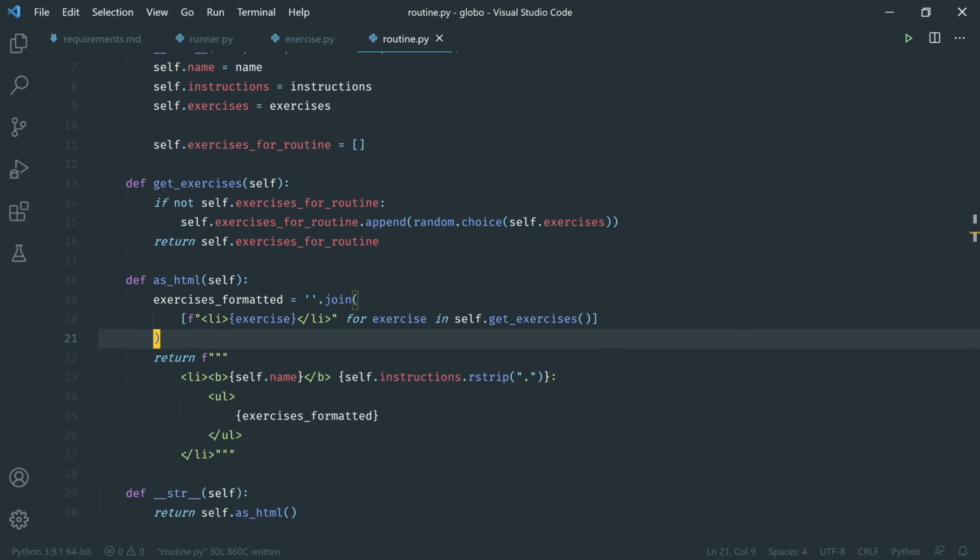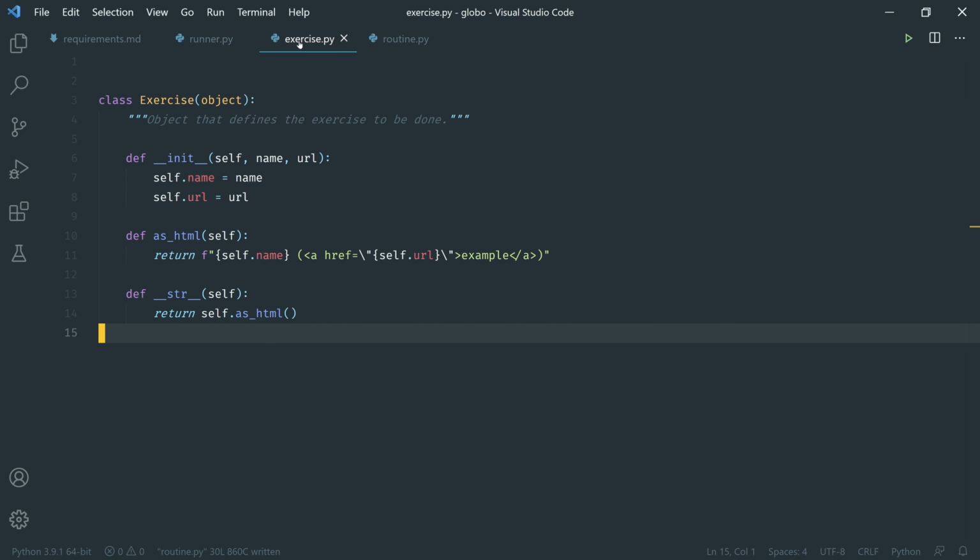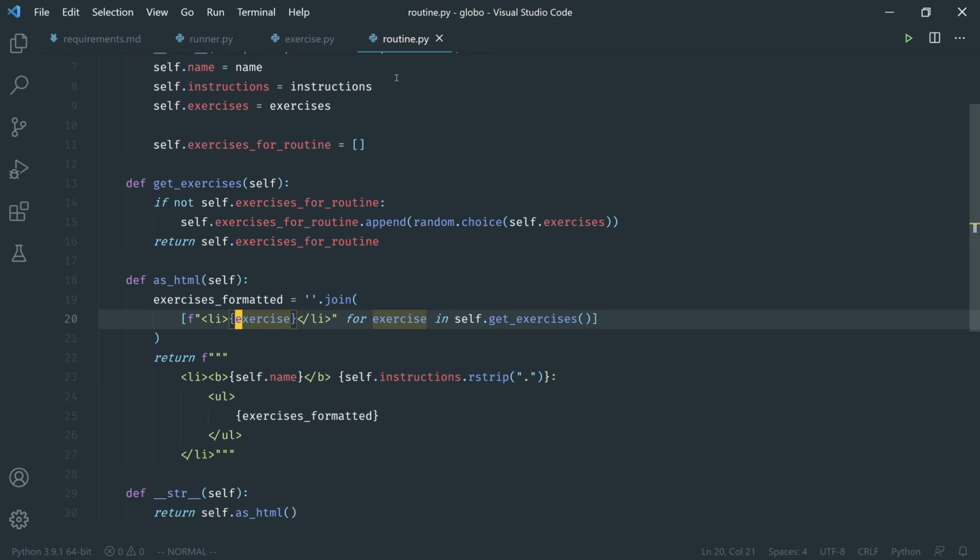Because we defined our dunder string method for exercises, when we call exercise and string format it, if I go back to exercise, what's actually going to happen is we're going to be calling this string method, which is going to be calling the asHTML method, which is going to return a perfectly formatted HTML link for that particular exercise. So that's why we define that dunder string method, because it's much cleaner here. When we do our string formatting, it's just automatically going to call that asHTML method for us. We don't have to think about anything additional.